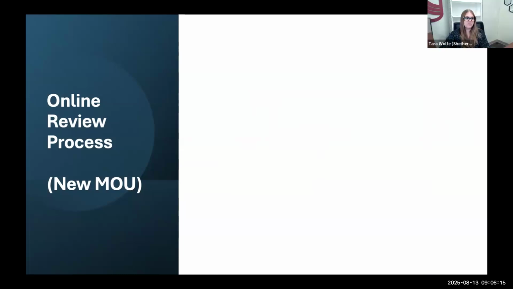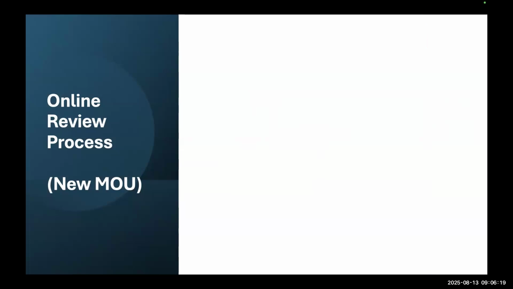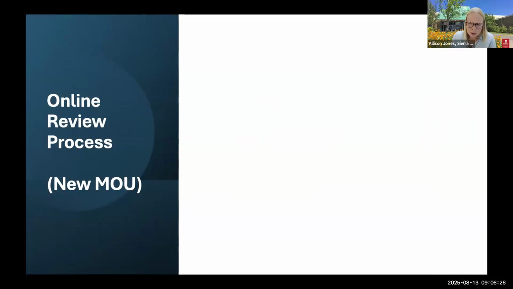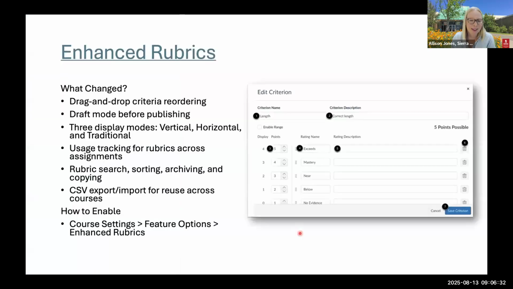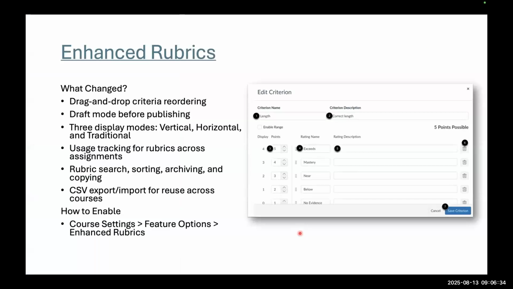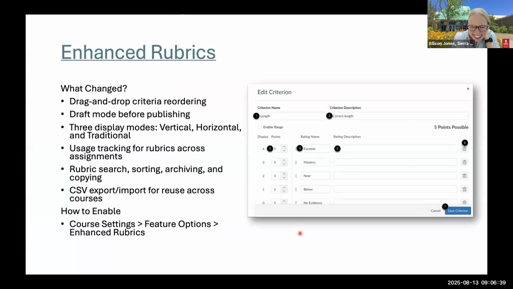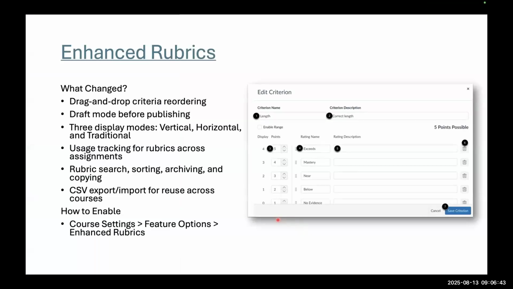Oh, and Vernon has his hand up. Go ahead, Vernon. Do you have any information on the self-assessment feature that came with enhanced rubrics? Yes, I'm so sorry. I did intend to include that and it just slipped my mind entirely. And that's such a big one.